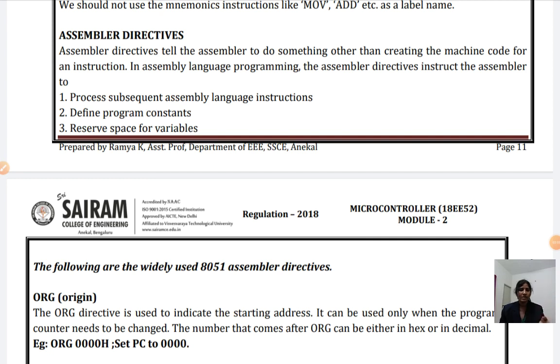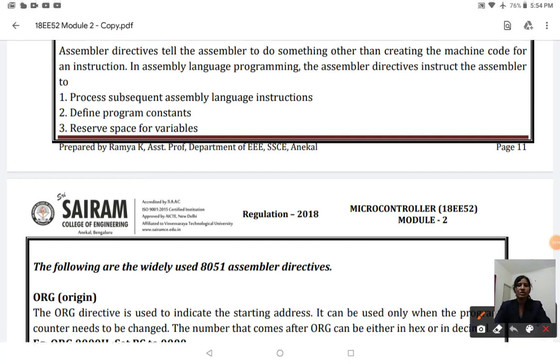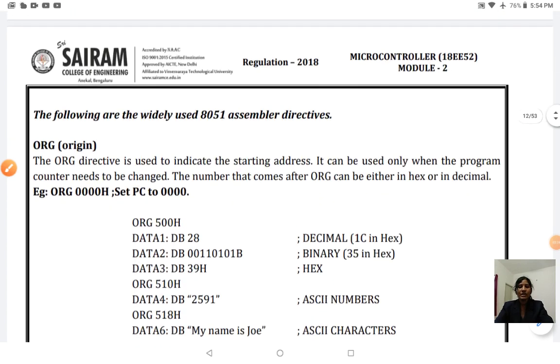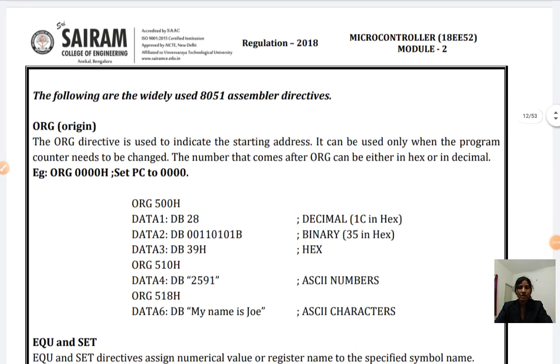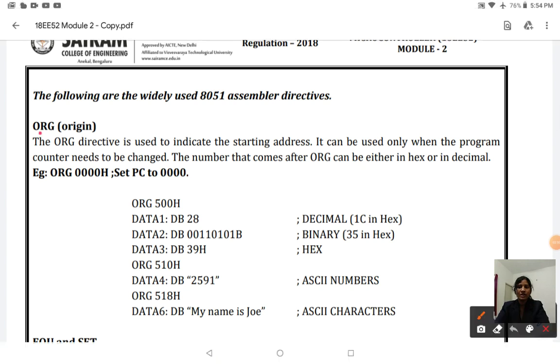In assembly language programming, the assembler directive instructs the assembler to process the subsequent assembly language instructions, define program constants, and reserve space for variables. These three things the assembler directives perform. There are different assembler directives, and the first one is ORG. ORG is your first assembler directive.